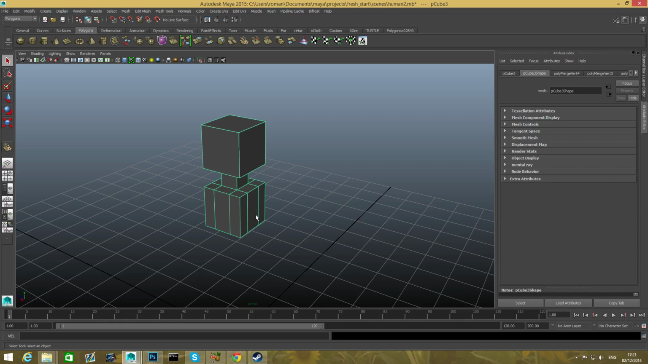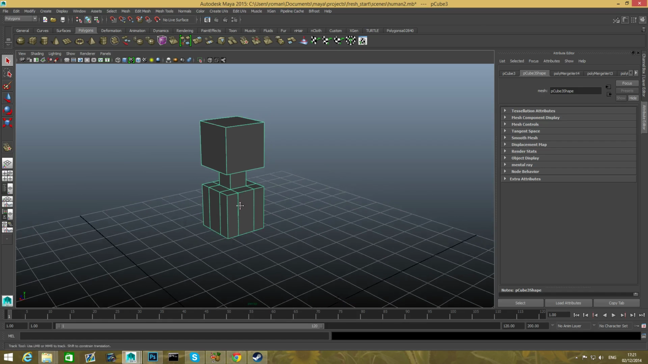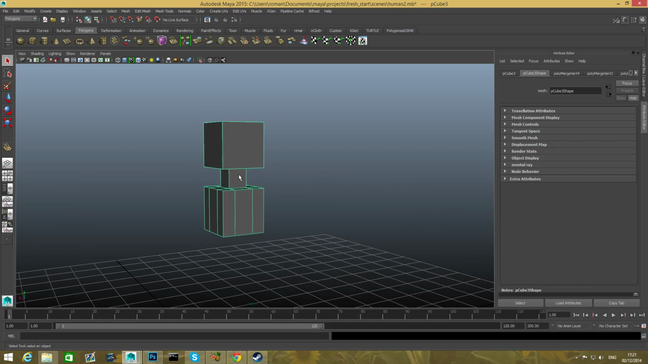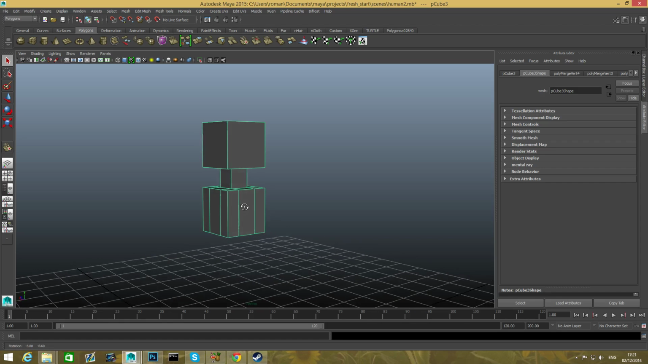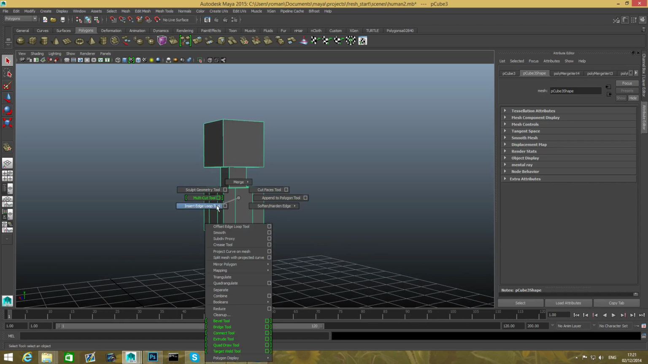This time we're going to continue with creating hands, okay, arms to this figure. So what I want you to do is make sure that you are in object mode with those green wireframes, either pressing F8 once or twice or right click and choose object mode, and you want to hold down the shift button. Press it and right click at the same time and choose insert edge loop once again.